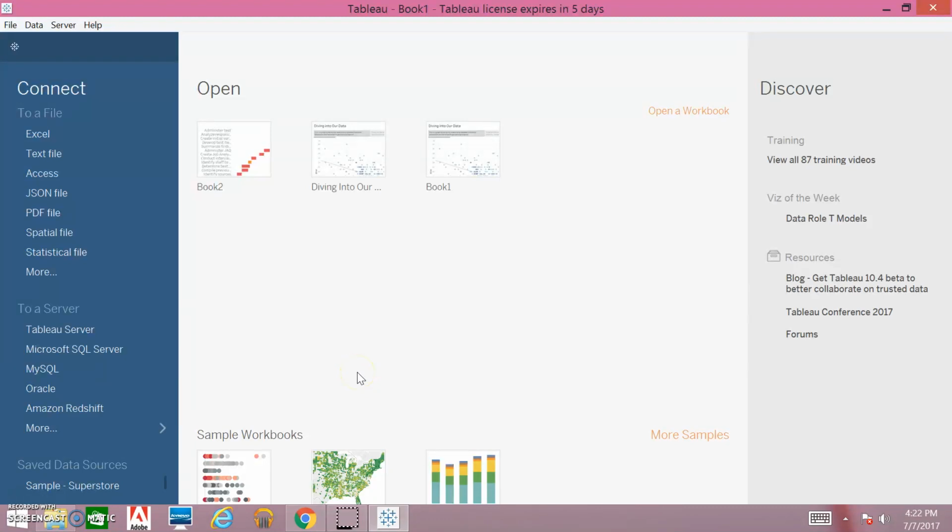Alright, so for our last video, we're going to go over how to make a couple different types of graphs within Tableau. Specifically, we're going to go over making a bullet graph as well as making a combination chart, both of which are, of course, going to be in Tableau.